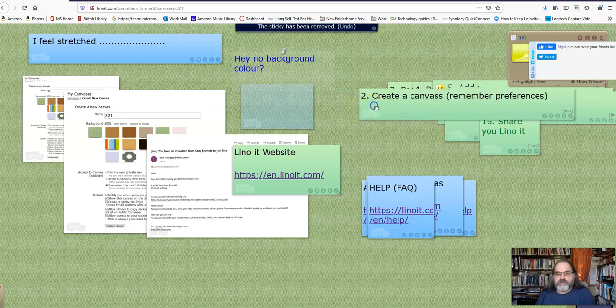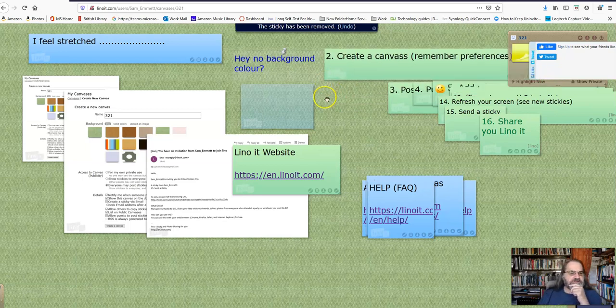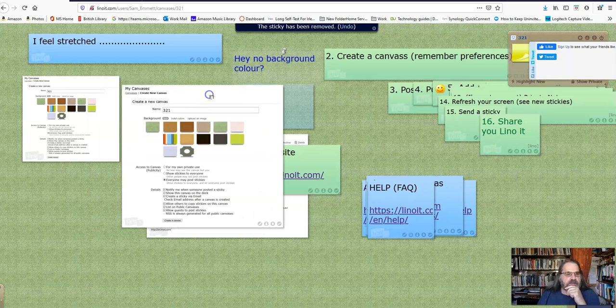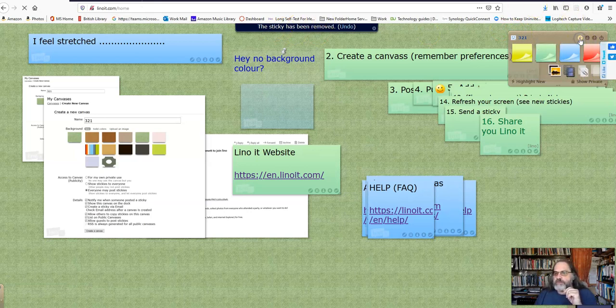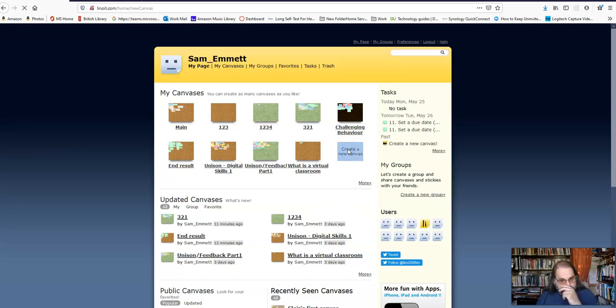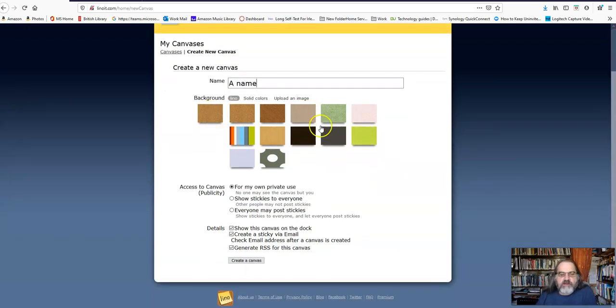Right. Two, create a canvas, and remember your preferences. So, oh look, duplicated that. We'll come back to that in a minute. I think that was deliberate, actually. So, when you create one, it's as simple as create a new canvas. Give it a name, choose your background, could be a bit bright, here we go, whatever.